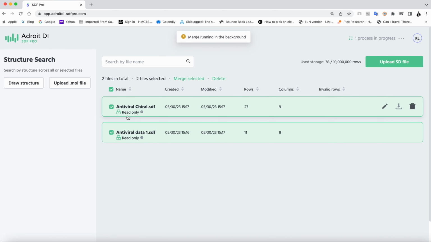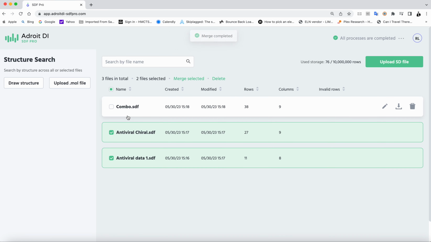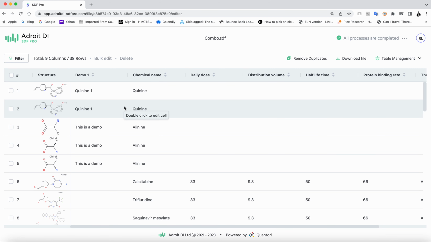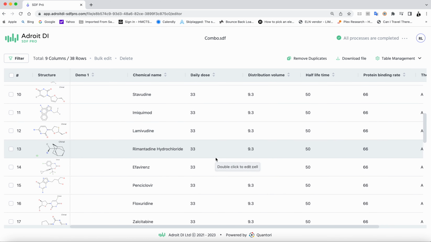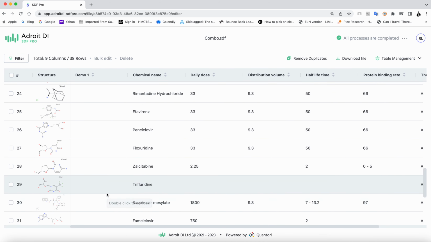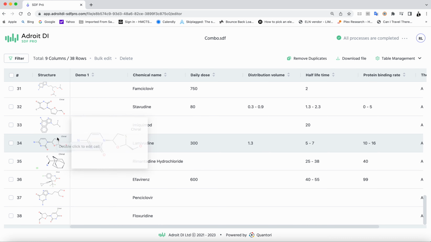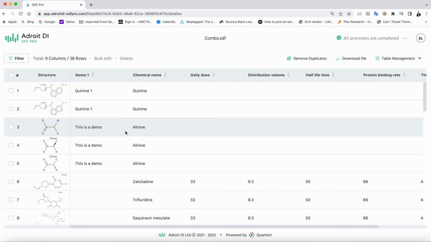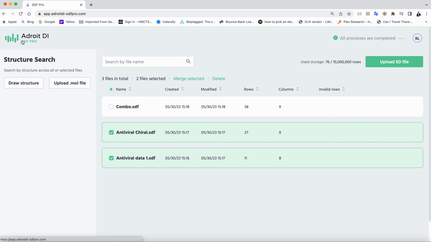While it's working, the files become read-only, so you don't modify things you're trying to read from, otherwise it wouldn't work. And as you can see, it's added in an extra column here for demo data 1, and it's just combined the information, so you can see this slightly unusual compound is there twice. So it's just tapped the 2 files together.